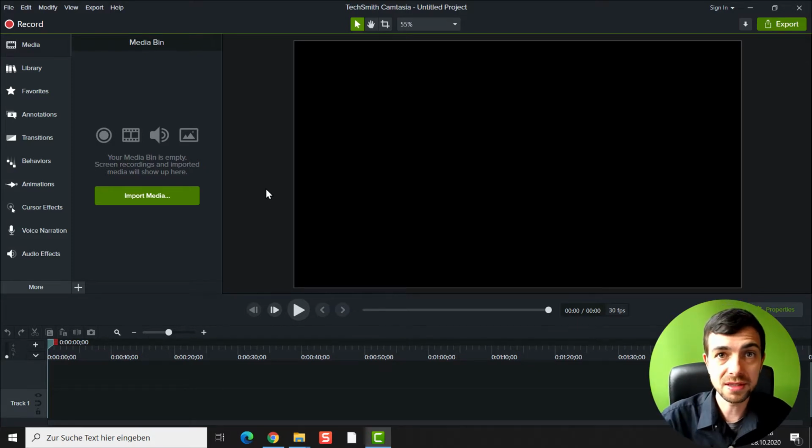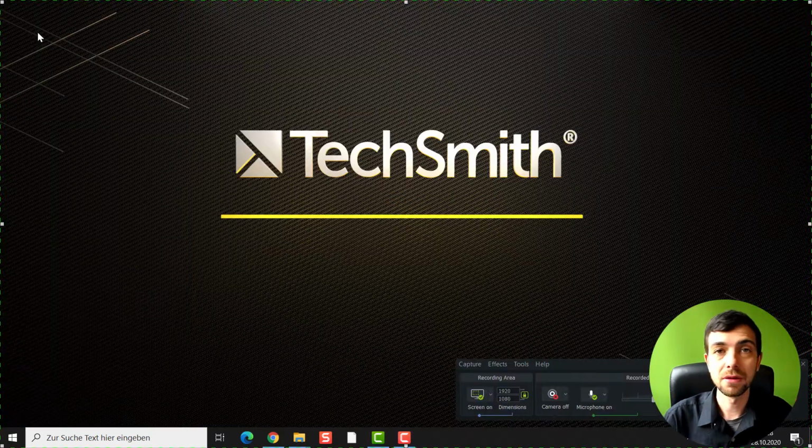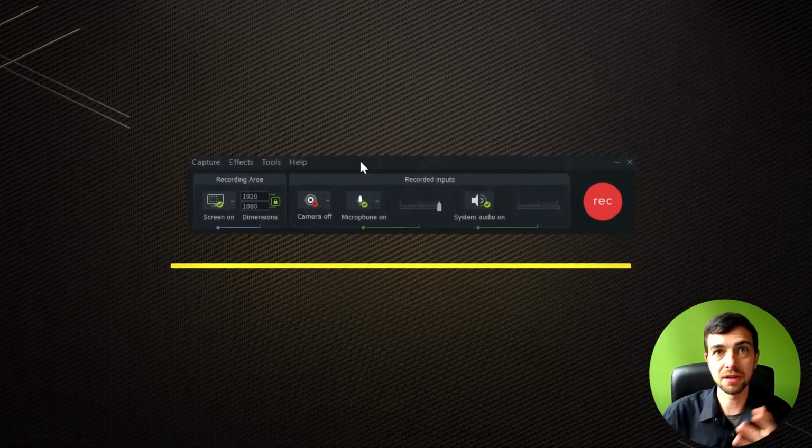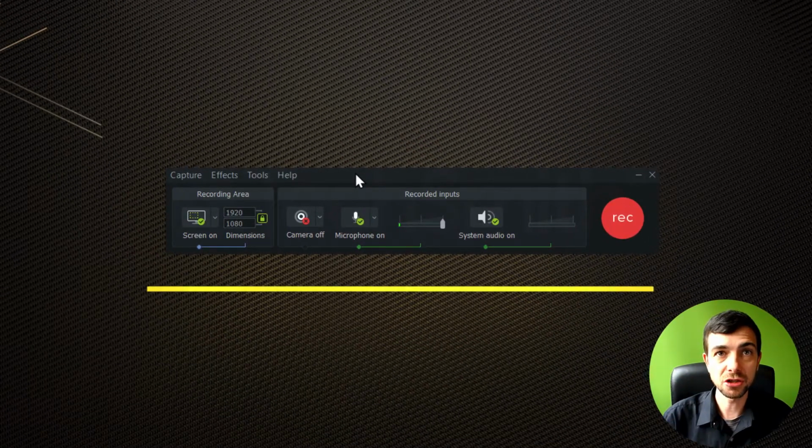And the good thing is that Camtasia has a screen recorder built in, and you can access it by clicking in the top left, I hope I'm pointing in the right direction, on the big red record button. This will minimize the Camtasia editor and open the Camtasia Recorder, which is this piece right here. That is a standalone application which is part of Camtasia, which you can use to record your screen, and there are a few options you can choose.